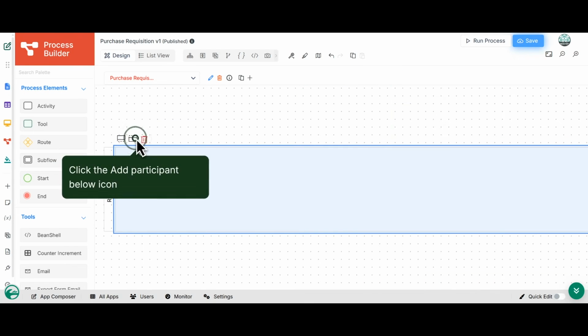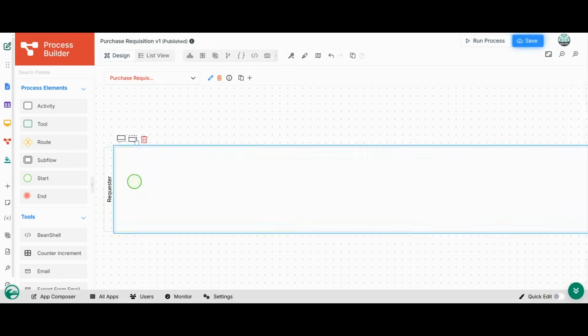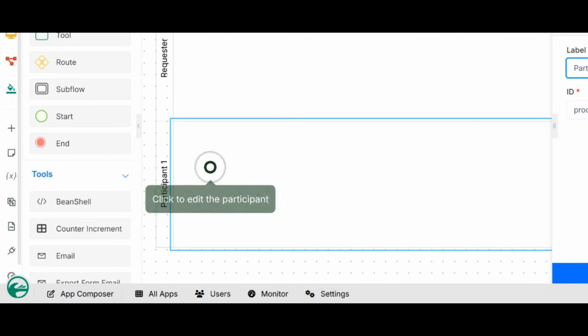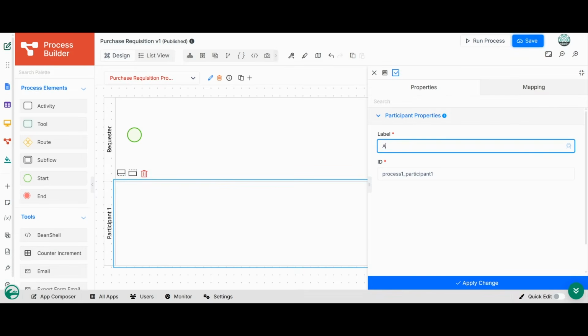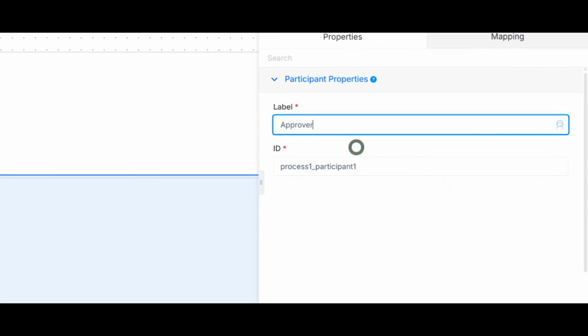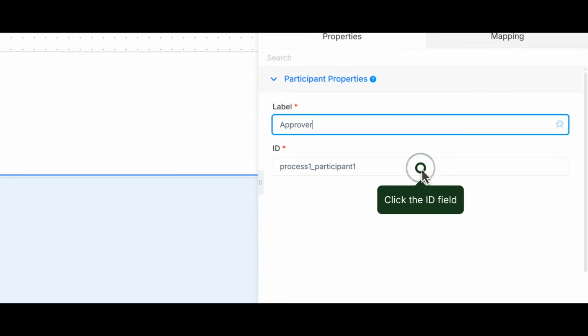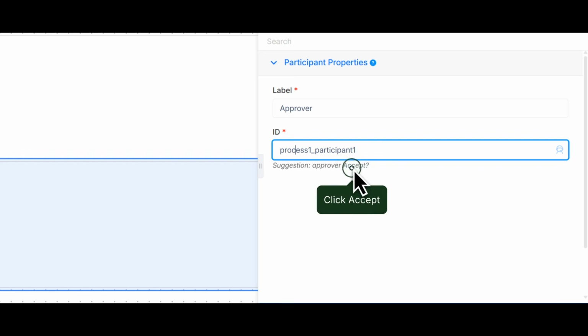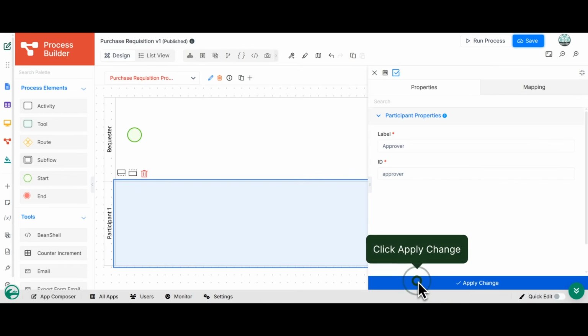Add a second participant. You can either add a participant above or below the first participant. In this tutorial, we will click the second icon to add a participant below. Click the newly added participant to edit its details. This participant will be named as Approver, since this participant is the one responsible for approving all purchase requests. Click the ID field. Accept the suggested ID value for a faster participant setup. Click Apply Change.